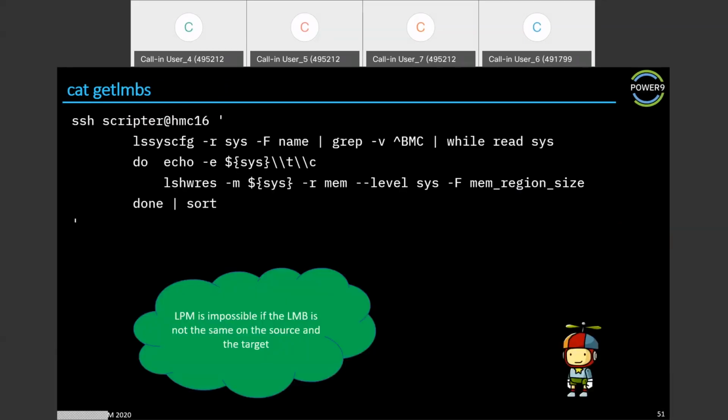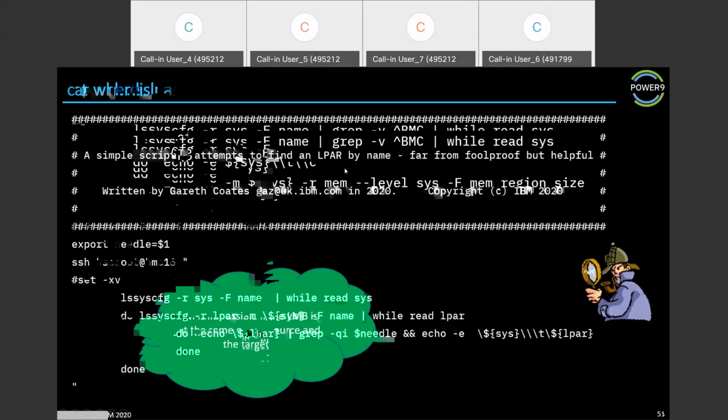So here's another useful, very simple script. It goes off and it finds, for all of the FSP-based machines, I'm using a grep -v BMC, the LMB size, the logical memory block size. This is very important. It's called the memory region size in the hardware resources. It's a bit annoying that the field is called memory region size, but everybody calls it the LMB. But it allows you to find out whether the LMBs on all of your machines are the same, since the source and destination machines must have the same LMB size.